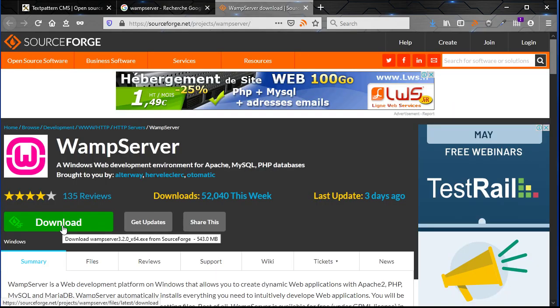It's a Windows application. Download it and install it like any other application. After installation, just run it. When it runs, you will get an alert window. Just say OK and the application will run.